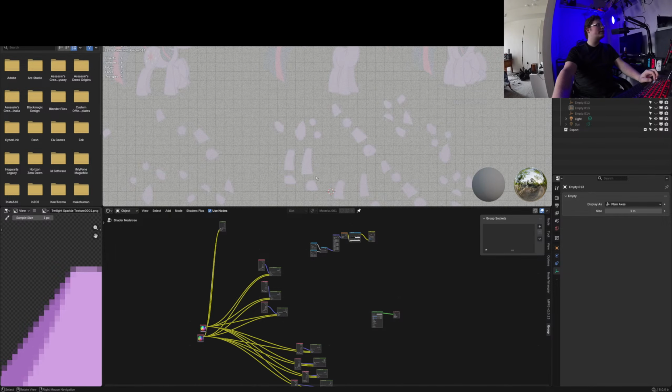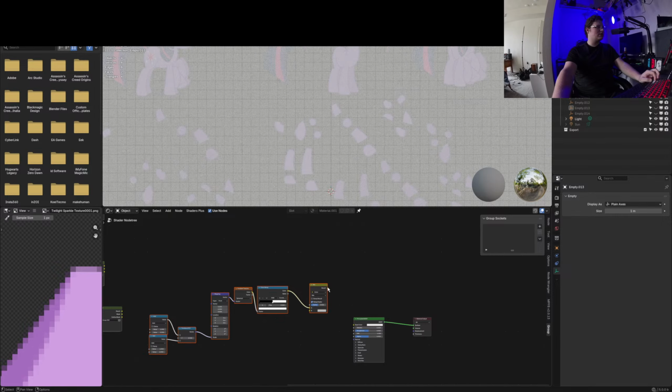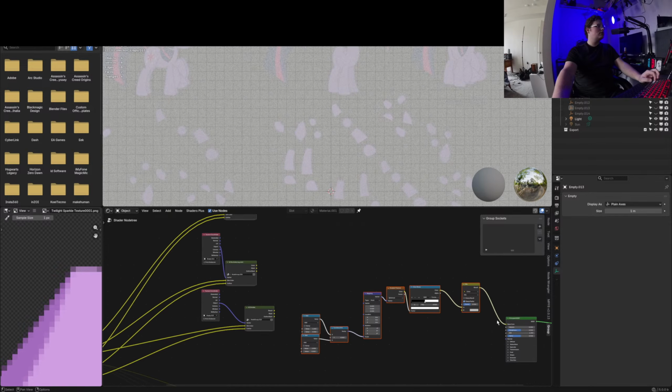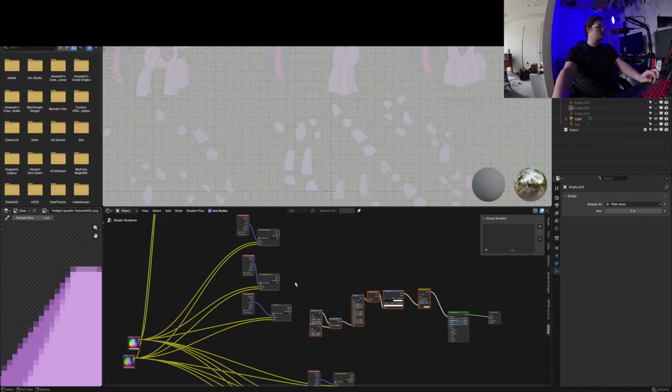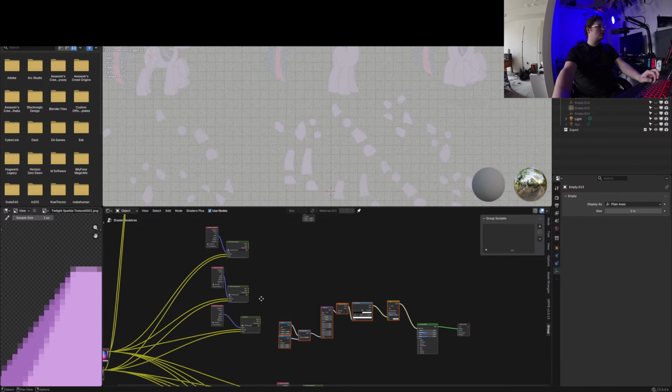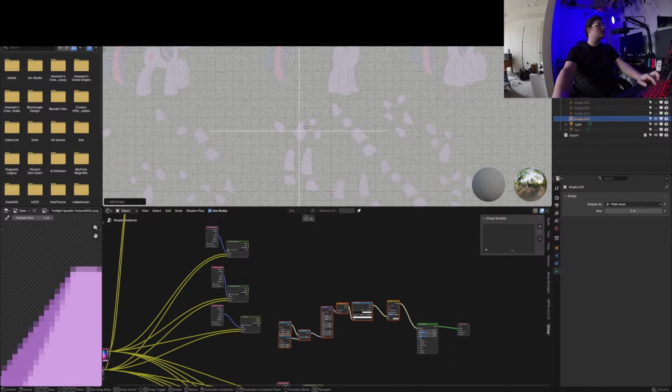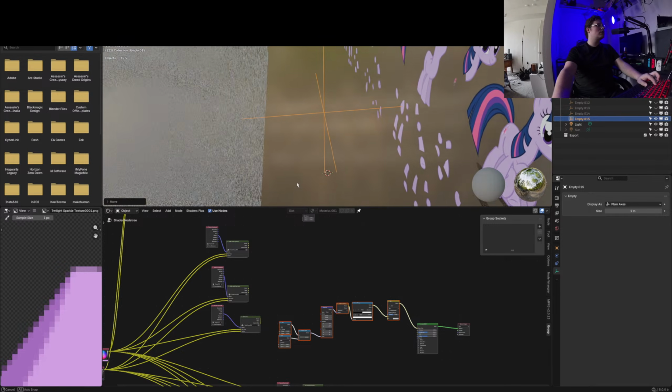Which one? Wait, I'm going to do this foot. So copy. Shift D. Back. Deleted all the connections. Base color. And I'm going to add an empty. There. Probably going to have to add a couple more later on.